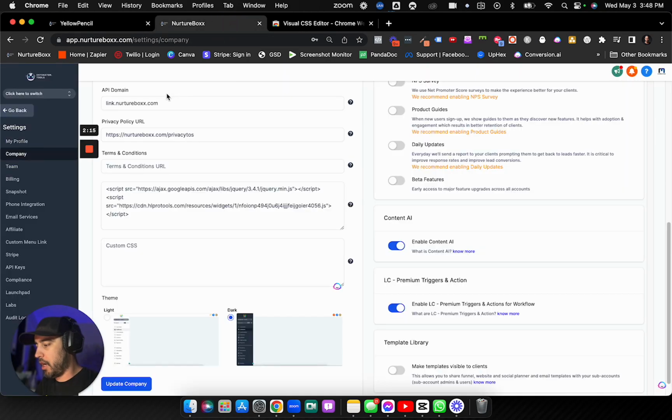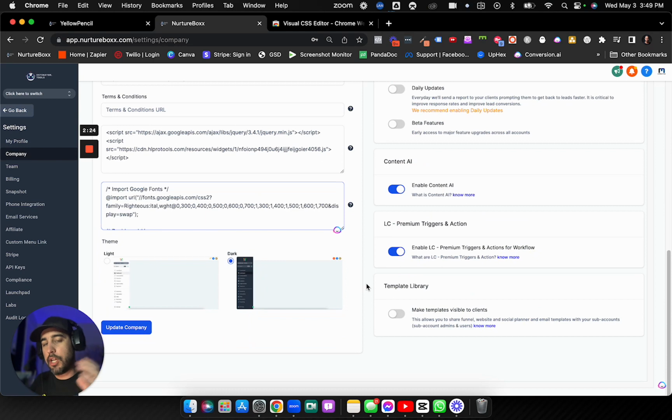Then you're going to go into your high-level dashboard, into your settings and into your company settings, and you can just paste your CSS code right in there and then hit update, which I am not going to do because I am not a super big fan of all this crazy customization, but some of you will be and will want to know how to do this for yourselves. So that's how you do it. Once you click update company, the CSS for your entire high-level platform is going to be updated and it's going to look and feel different for you and for all of your clients that are using it.